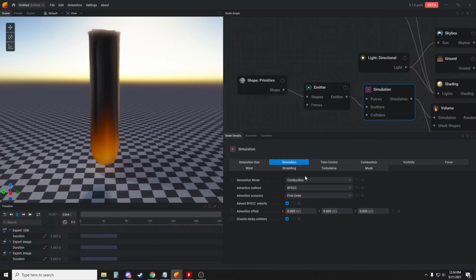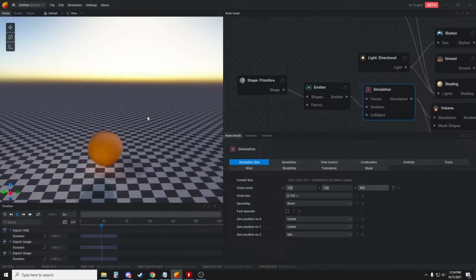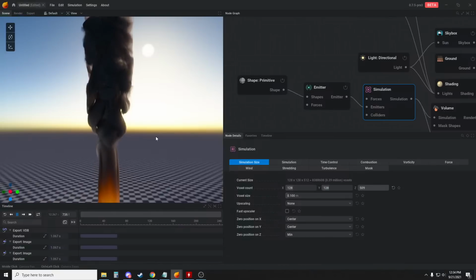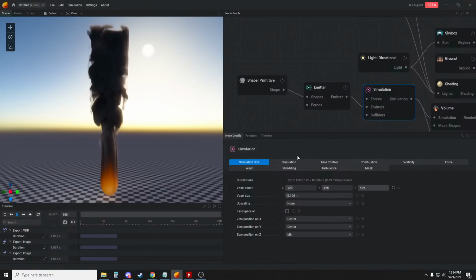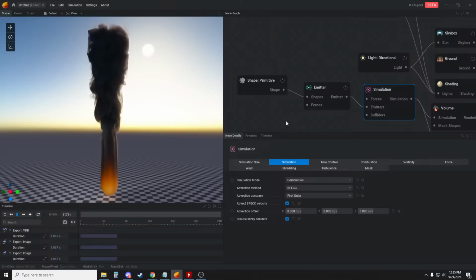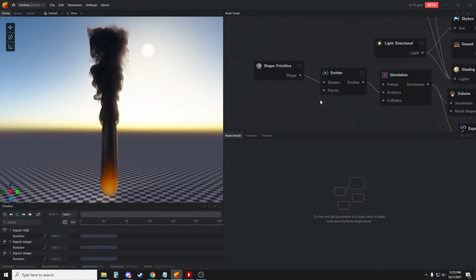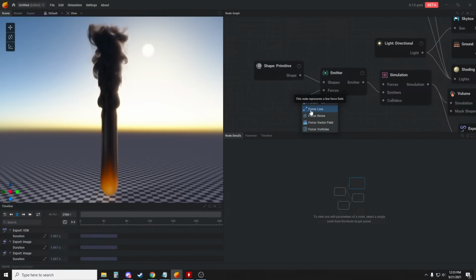And actually what we can do is we can go to our simulation size and just apply a new resolution so we can kind of see what this does. So this is like the standard that you get in other tools. And this is kind of what happens to your smoke as it rises without any vorticity and that kind of thing. So what do forces do, and where are we going with that? So basically, if you plug in a force to the emitter node, the emission shape, so the primitive that you have, is going to be a mask for that force.